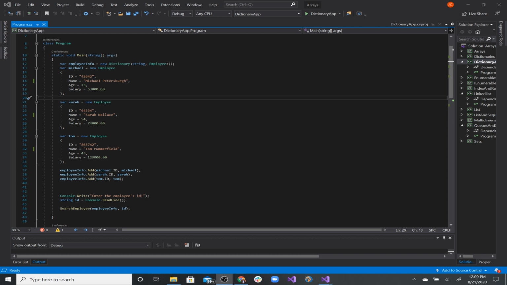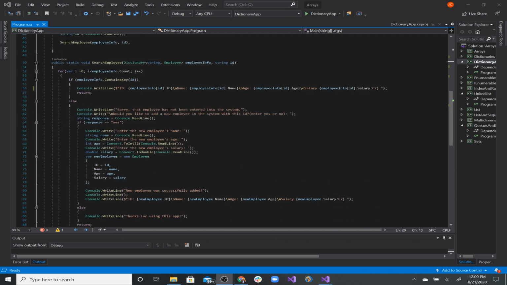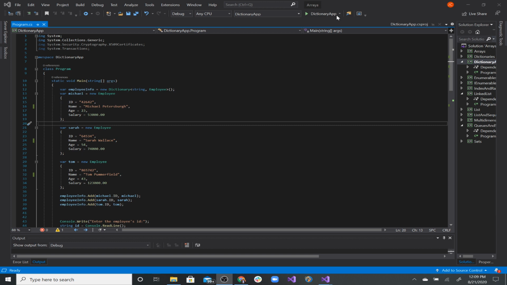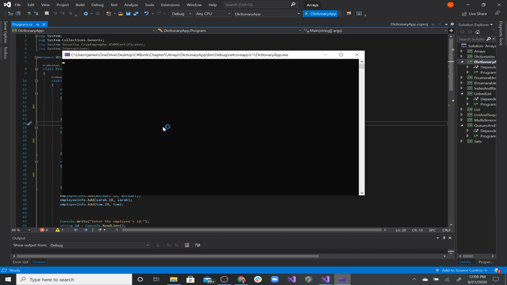We are going to be creating an employee management system. Now let's go ahead and run this app. We're going to be building this from scratch, so no need to worry about the code right now, because I'm going to explain each step as we build this together. I just want to show you how it works.